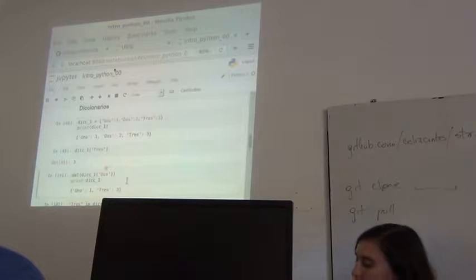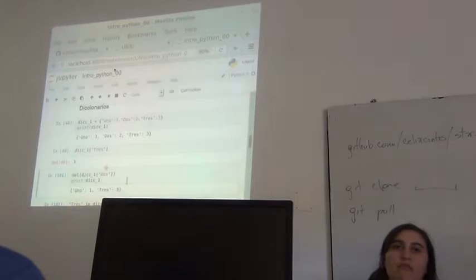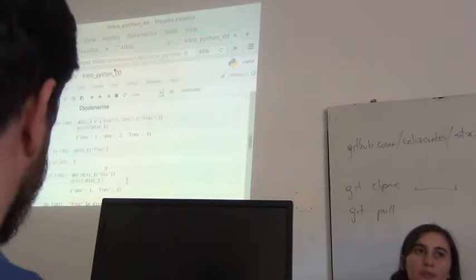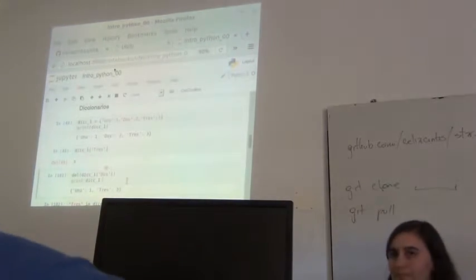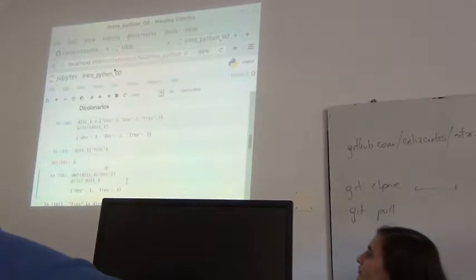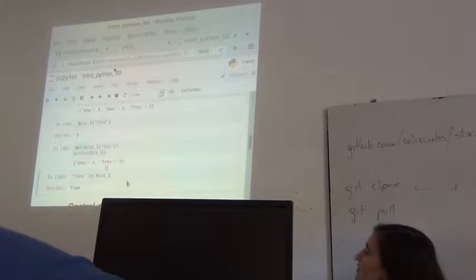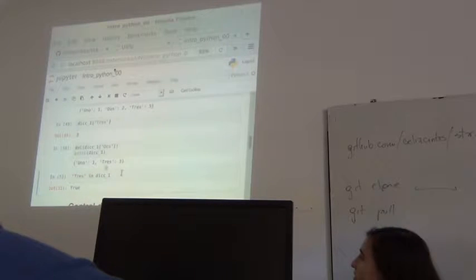So you can remove elements from a dictionary using del. Use it carefully, because it will remove it from your Python environment if you use del. And you can ask if something is in the dictionary.